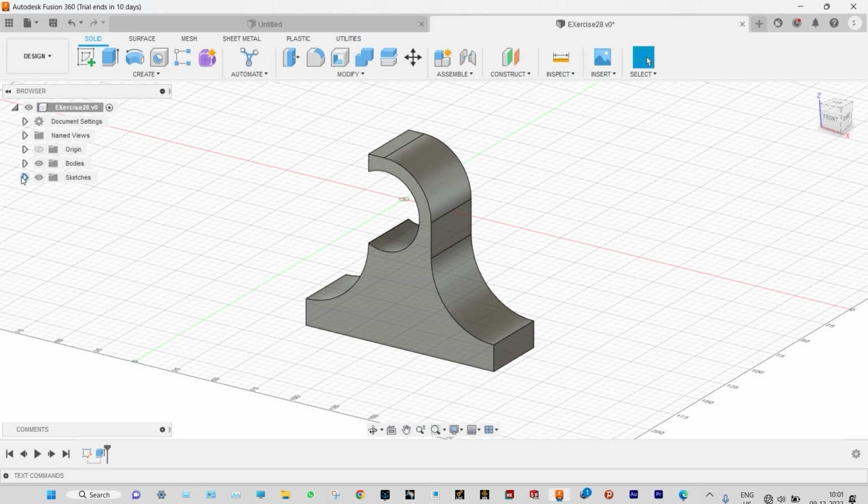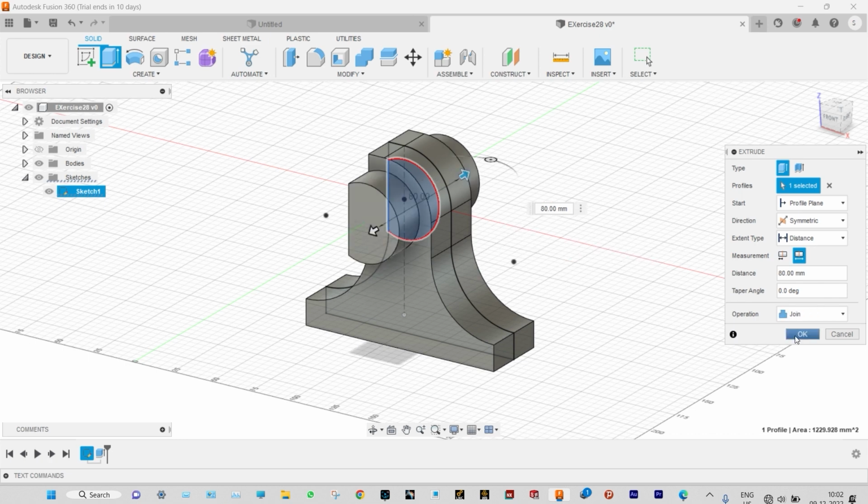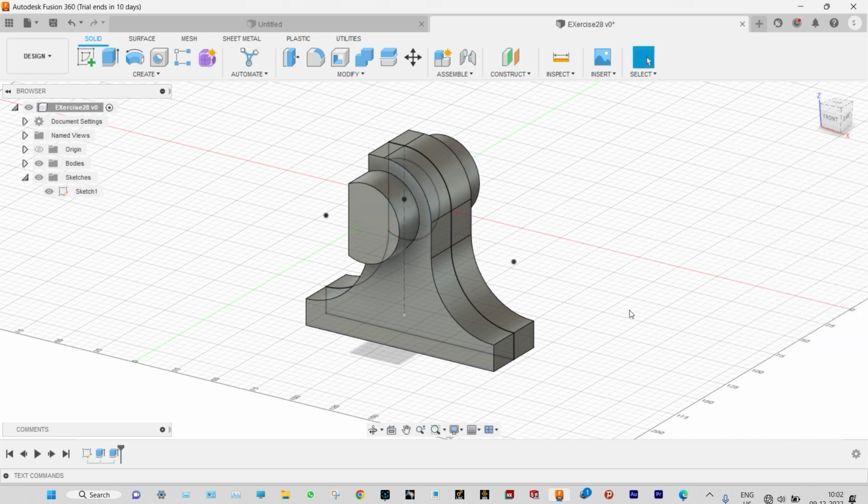Let us select this sketch from here. It is hidden. Now we can select the space that is to be extruded. So hit Q for extrusion, and from direction you can select this one to be extruded symmetrically by whole length, and the length of extrusion will be 80 millimeter. And we are joining this part with the mother body. Okay, done. Let us hide this sketch again.